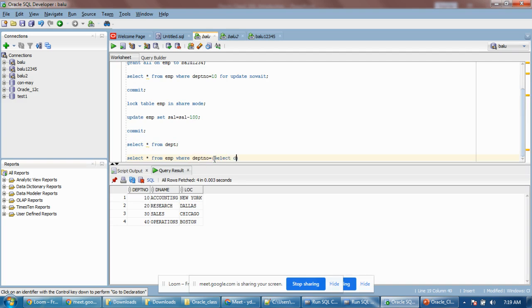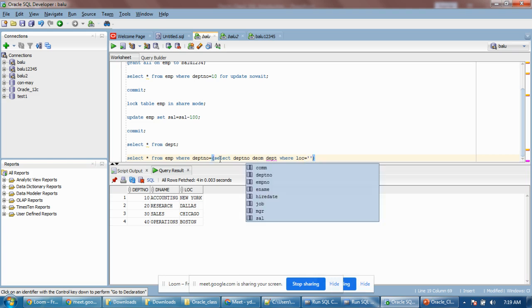Guys, you have to answer. This is simple. Here, location equal to Dallas. Correct or not? What will it do?